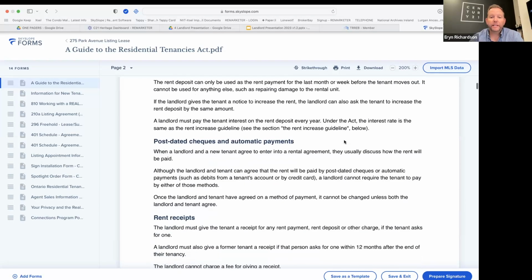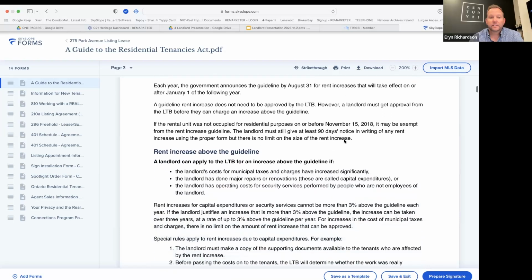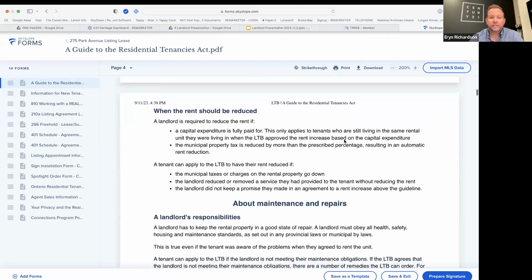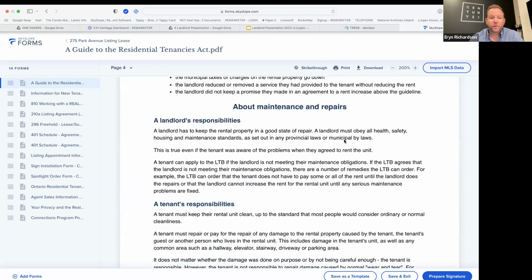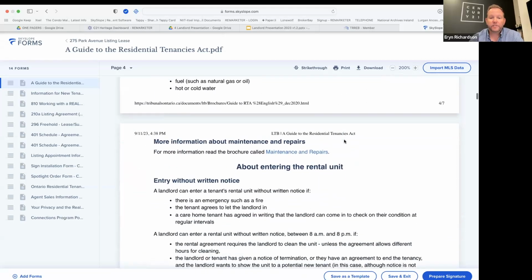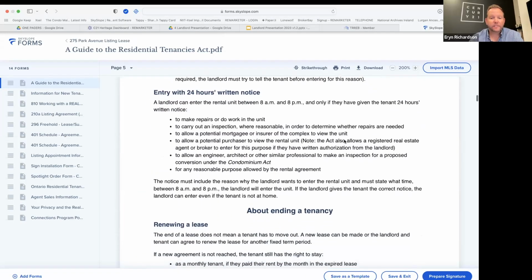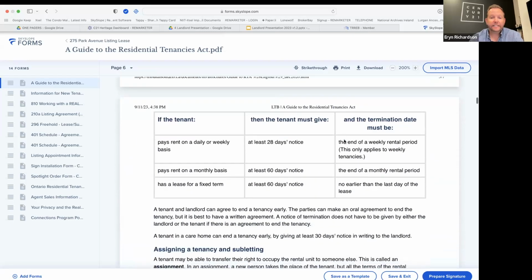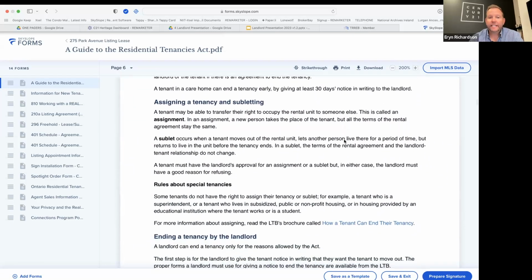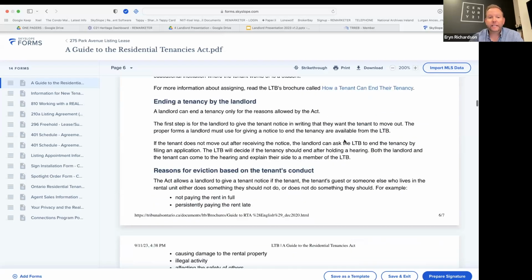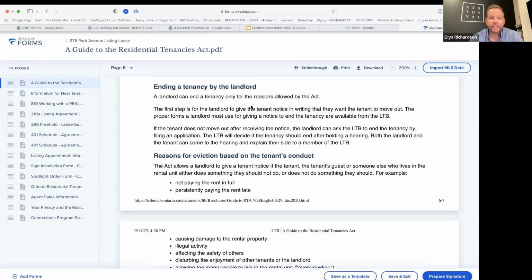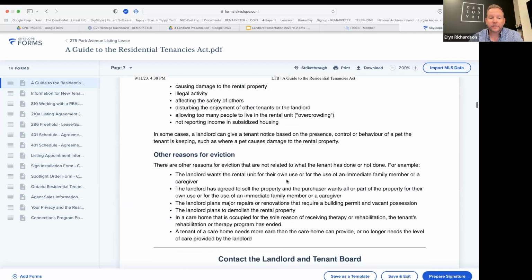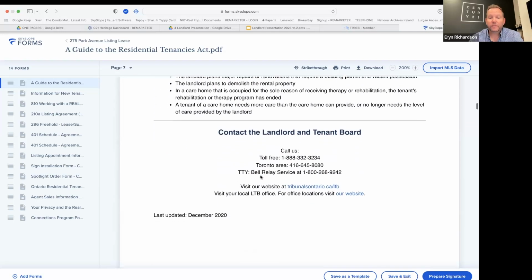Okay, they talk about rent, all the increased guidelines, maintenance and repairs, what the responsibilities are, entering the rental unit, ending the tenancy, assigning or subletting, and again, ending the tenancy, reasons to evict, other reasons for eviction. So it's a really good brochure. Make sure you go through that.